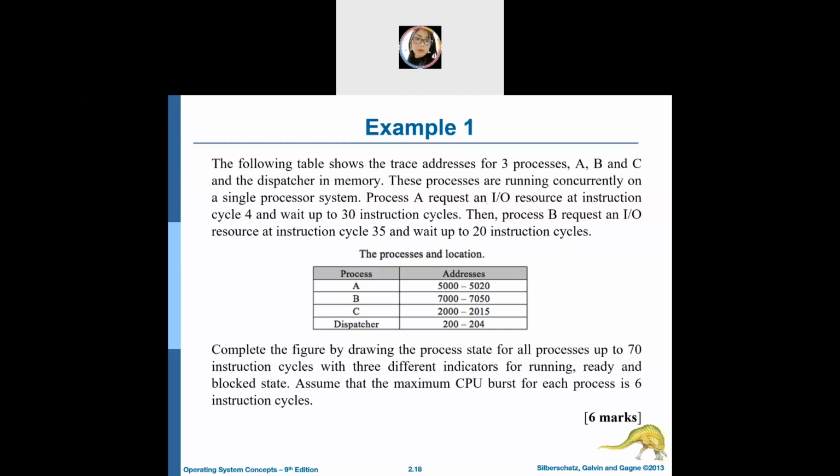After that, you can see process B requests input output at cycle 35. Now at cycle 35, it's the turn for B calling for the input output. It means that it's going to wait. And how long does it wait? 20 cycle. So what will happen? It's going to be blocked. Okay, these are the addresses. And there is also another piece of information here. You need to draw until 70 cycle. That is the thing that you must do.